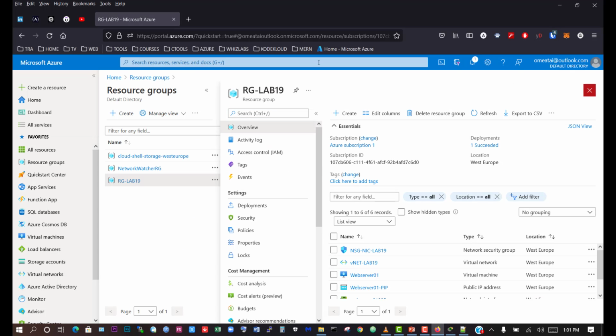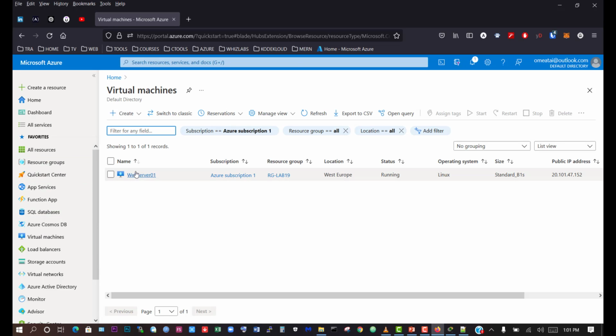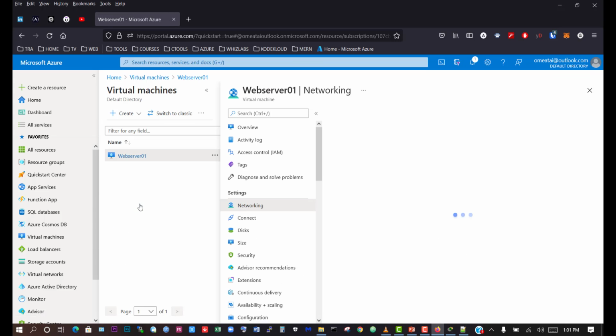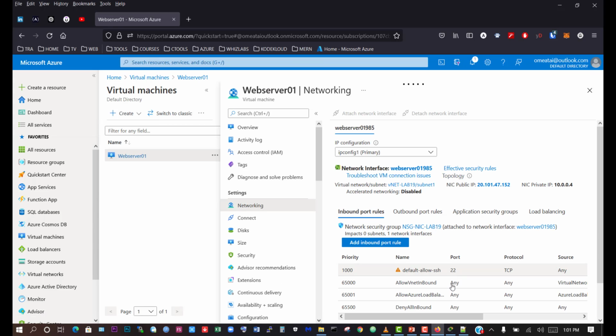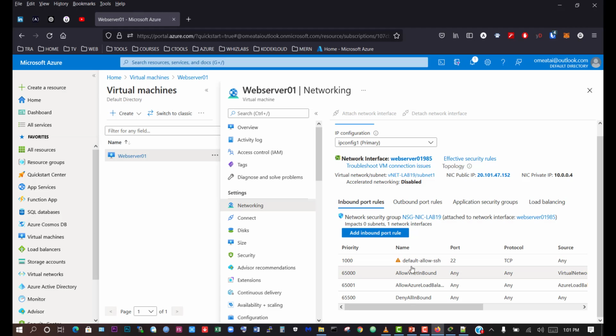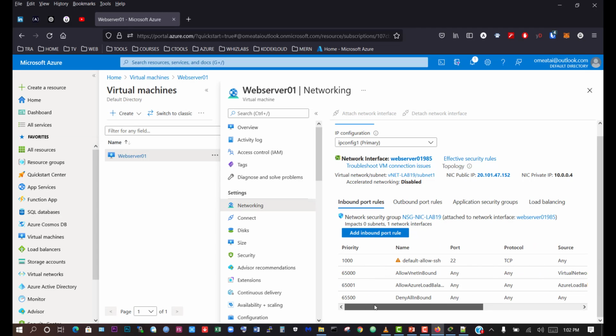So we're back here. Let's go back to the virtual machine we created, web server 01, and let's check networking. And now we can see that we have our SSH permission, which says allow. So let's just add the HTTP so that we can view the website on the server.